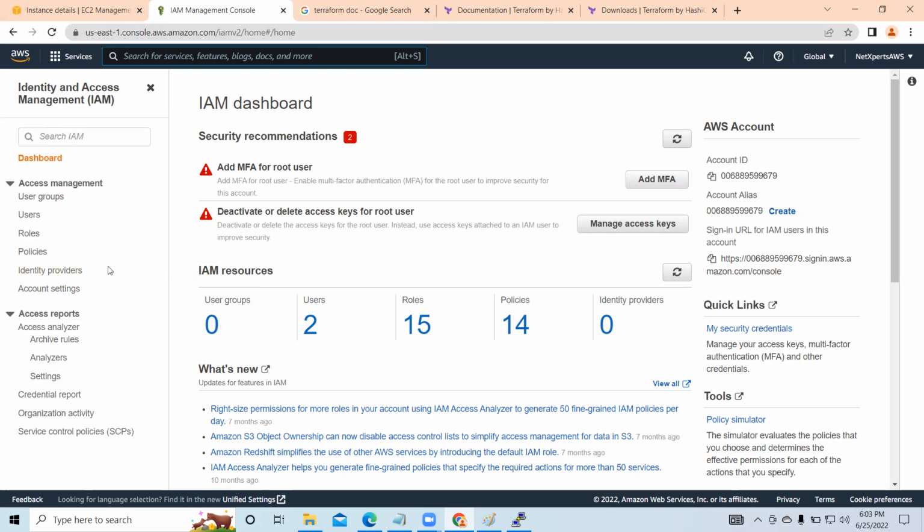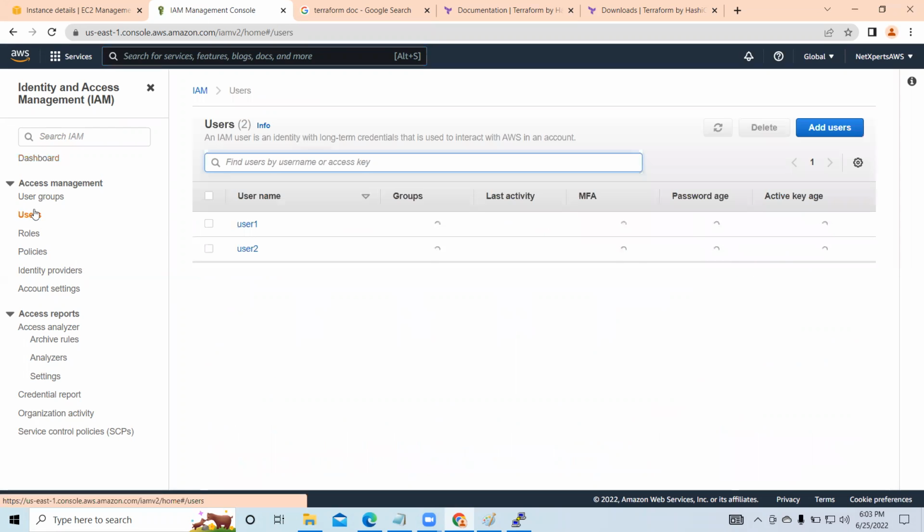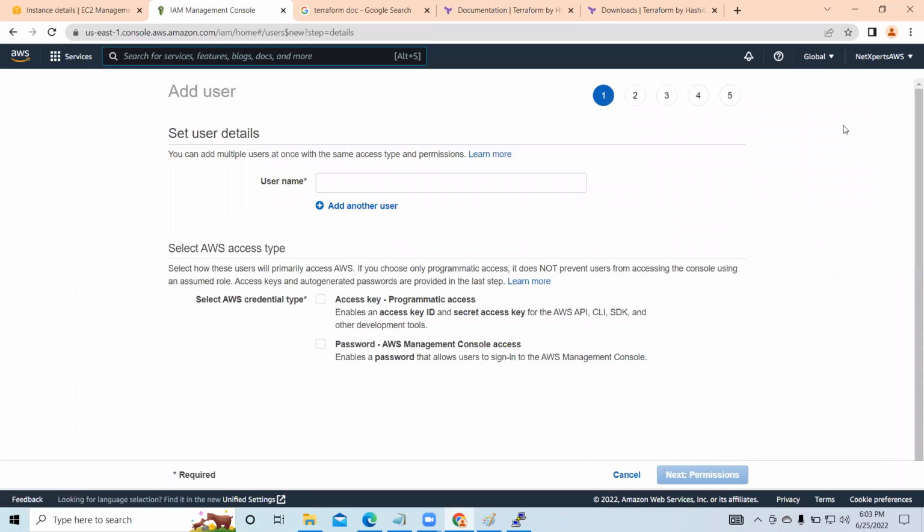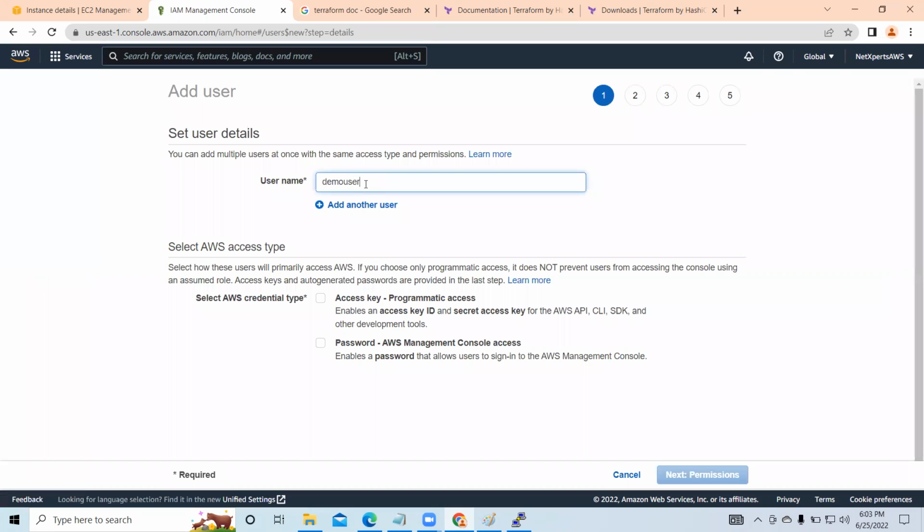Say here, guys, let me create a user. Here, I would like to go for a user account. If you want to create a user account, guys, just say users, then add users. Username: demo user or something.